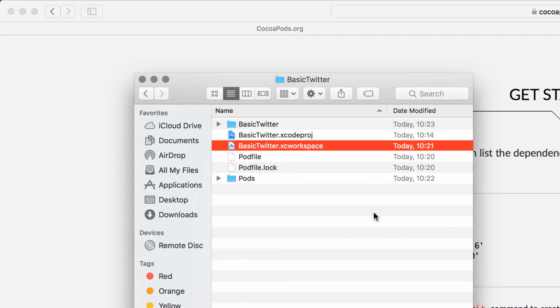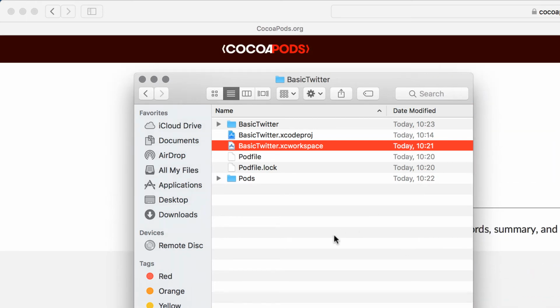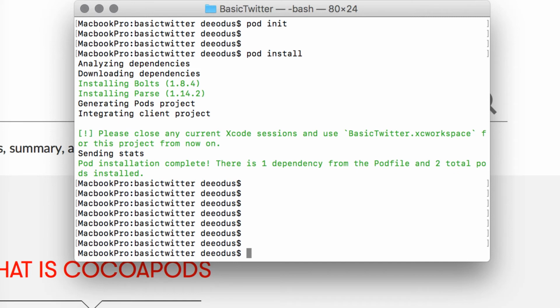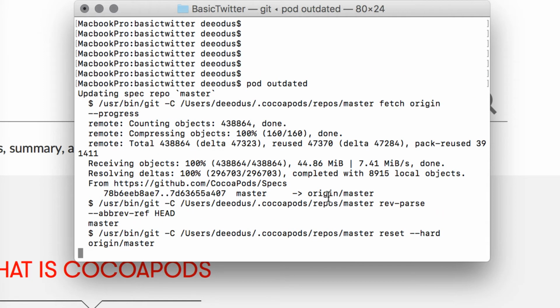And let me see if there's anything else I need to mention in terms of pods. Okay, yeah, let me quickly show you. Let's say in 6 months you want to check if any of your libraries require an update. You can just say pod outdated, and it's going to go through all your libraries to see if any one of them needs an update. Because I'm setting this up brand new on this machine, I think that's why it's taking all of this time. Usually it will just tell me which library is old.